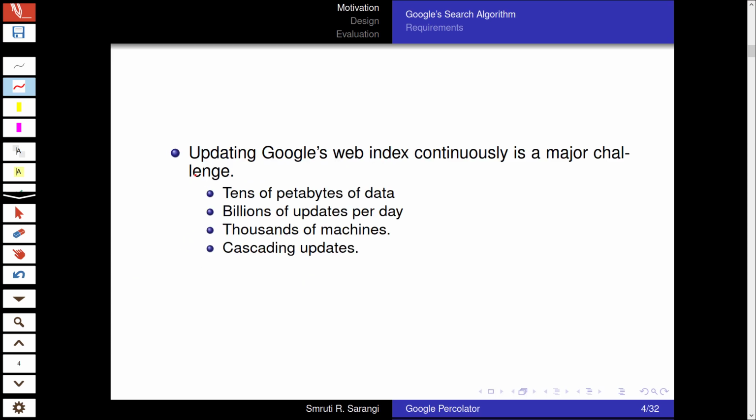So Google's web index is very, very large. In a certain sense, it indexes the entire web, and the web is very large. In fact, we don't know how large it is, but at least it has millions of websites, might be in the billions as well. So tens of petabytes of data is generated every single day. So Google has to go through all of this data, and it has to figure out which page points to which other page, and also index all the search queries, right?